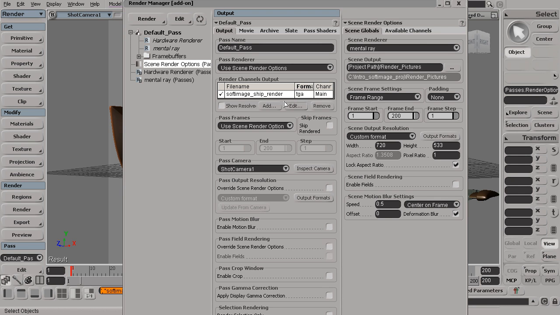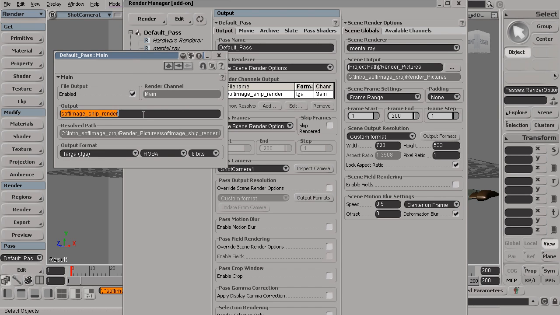Actually, we need to make sure that we do have our frame in here. So Softimage ship render, and then we'll do open bracket frame, and then close bracket. We'll also probably go in here and make sure that we add a period, so that way it will be Softimage ship render dot frame number dot TGA.